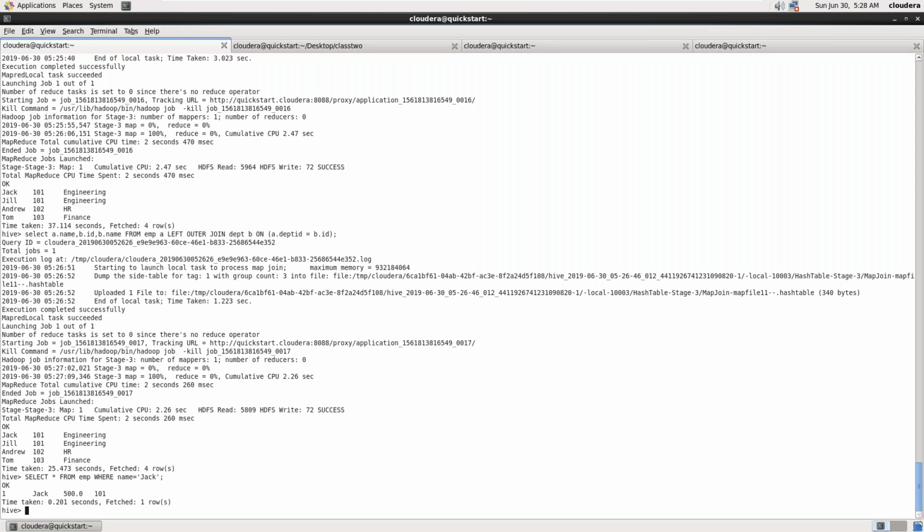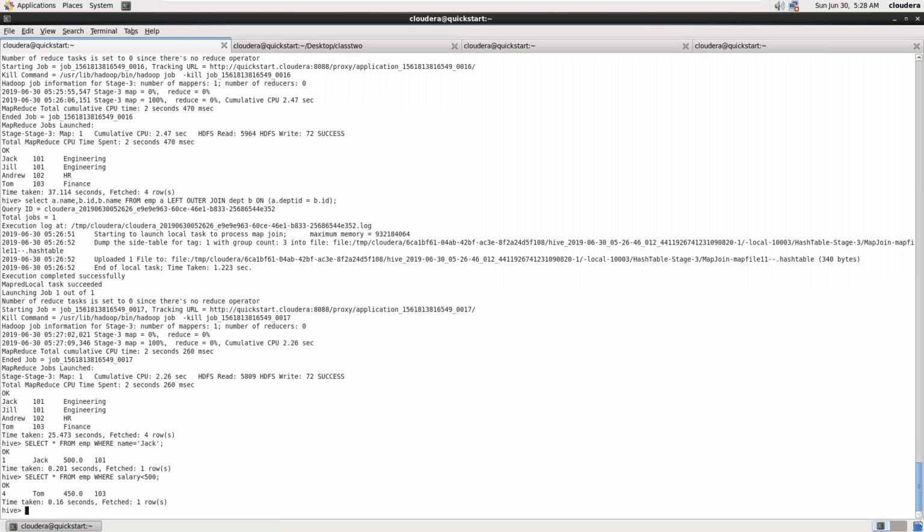So you're saying this is the condition. I want you to select every column, but only when the name is probably Jack, let's say. Or you can just go back and write a condition saying the salary has to be less than probably $500. You can hit enter, he'll query and he'll let you know.